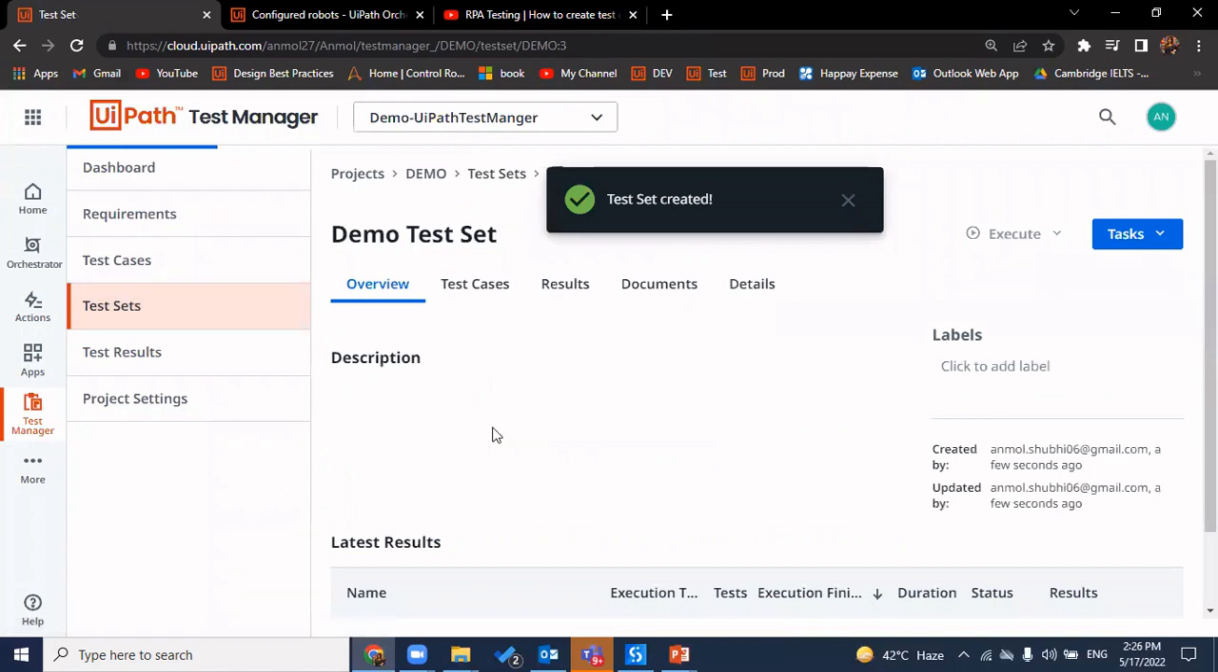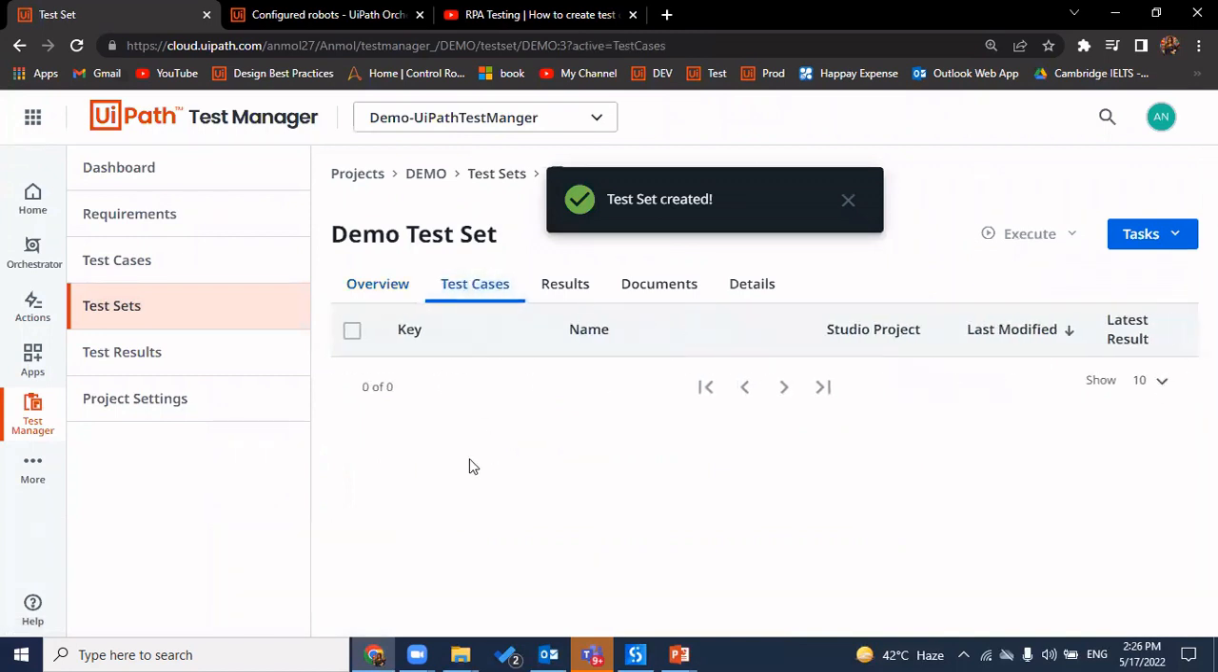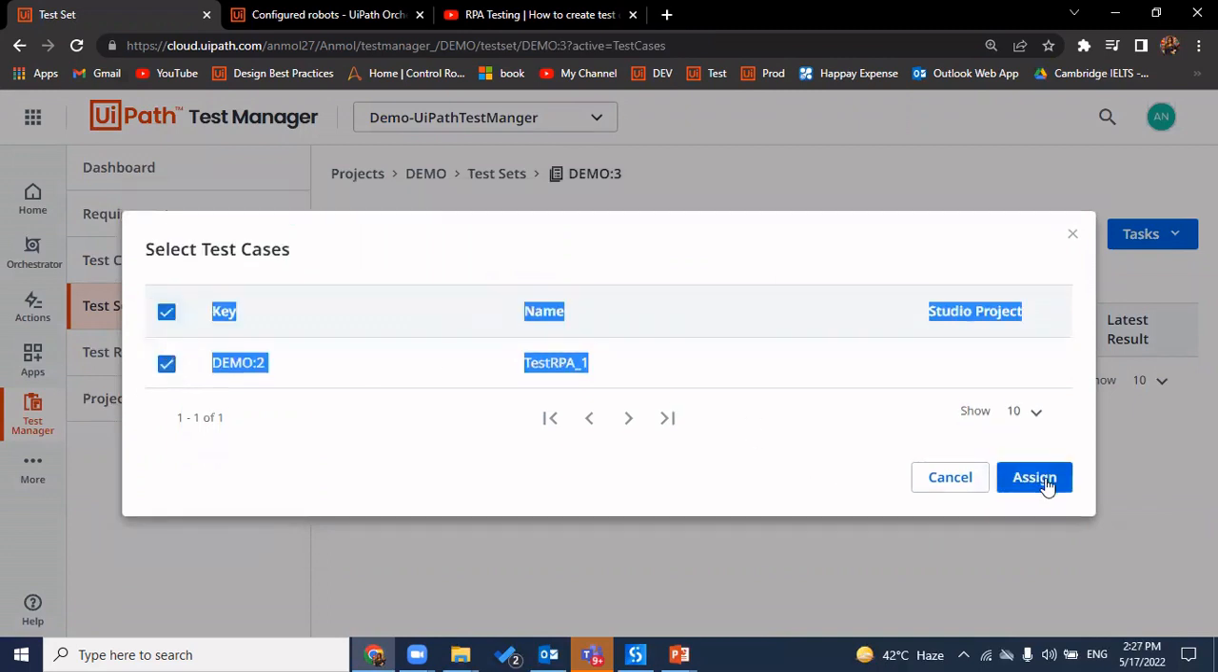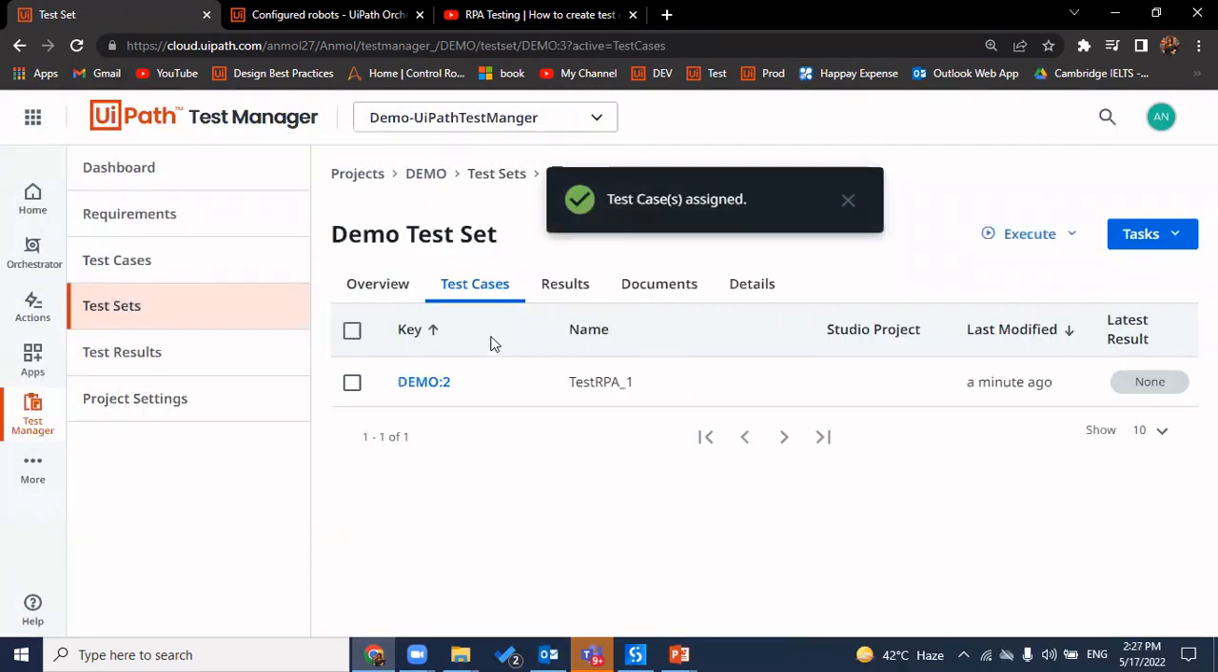Once I do this, for the demo test set I'll also have to link my test cases to it. So if I go to task, I'll assign test cases. I'll get the one that I just created, test RPA_1. So I'll select it and I'll assign it. Now I've assigned my test case to my test set.